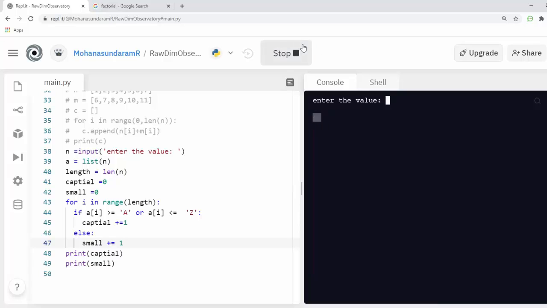If I run this code, I'm gonna add "Hello." Sorry, I made a mistake here. Now it's going to be an AND, not an OR. I've changed the OR to an AND. I forgot this. If I run this code, "Hello World." We got 2 capital letters and 9 small characters.